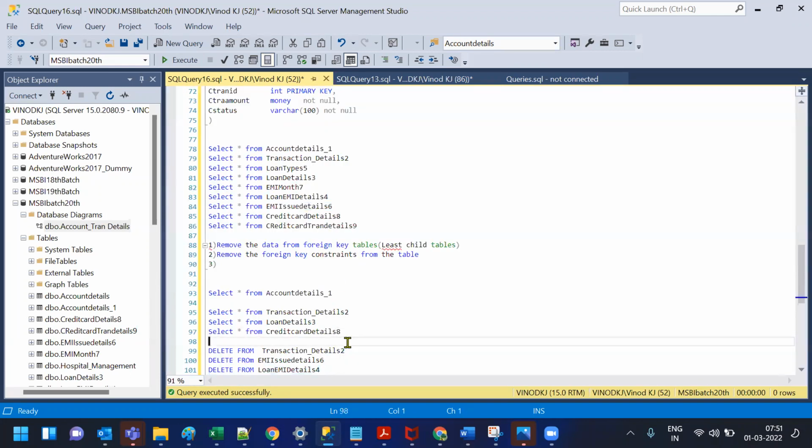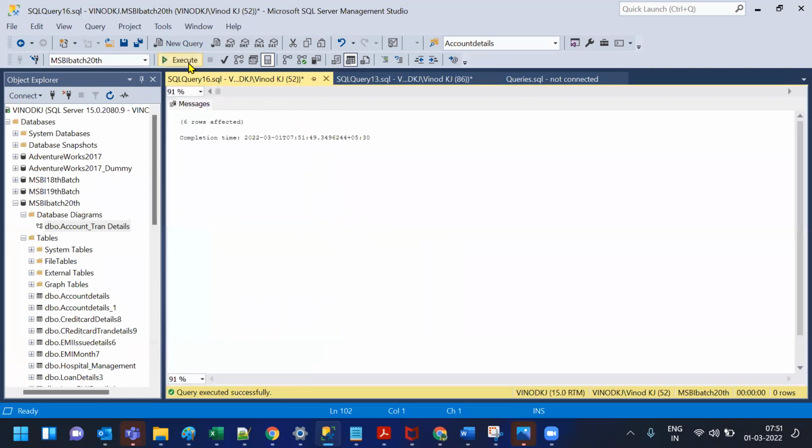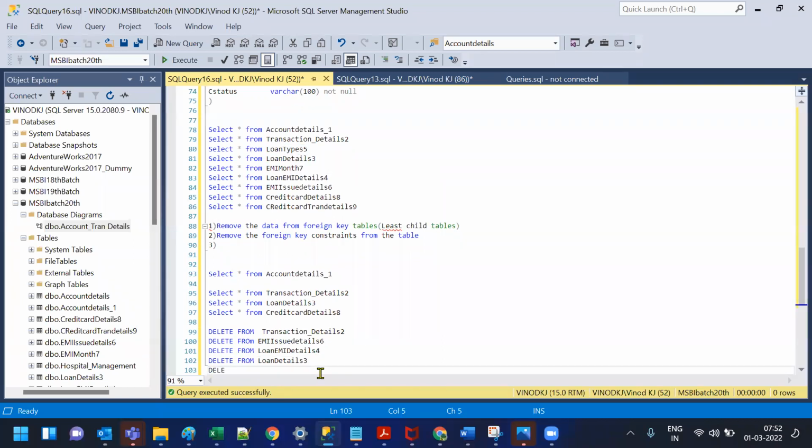And what else? Loan details. Let's see. Yes, I can delete loan details also. There is a loan type as well, no? Yes, sir. See, that has a primary key, guys. So this loan details is depending on this, correct? Anyway, we removed the foreign key table data, so now I can easily remove the primary key relationship table data also. So delete from loan type and go and remove it. Yes, it has been removed.